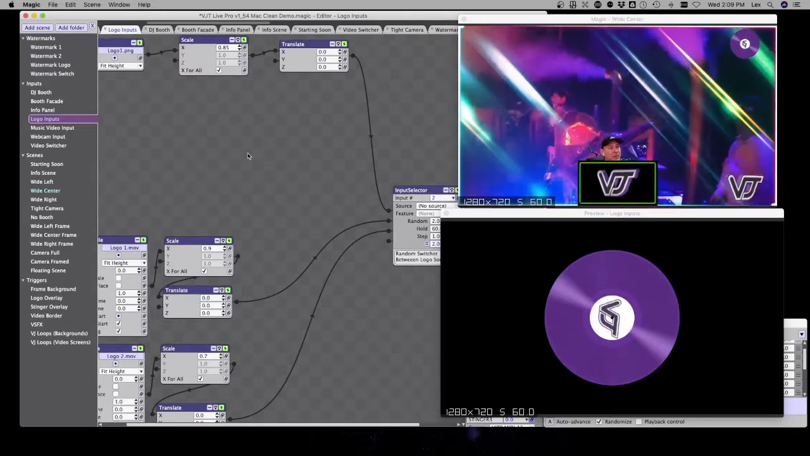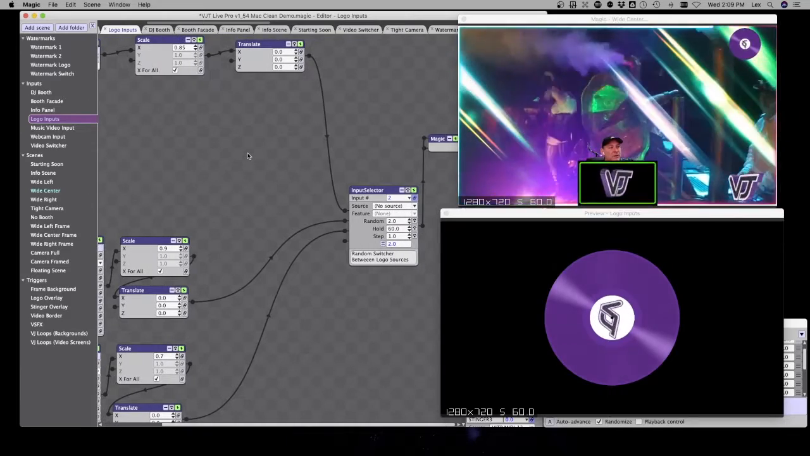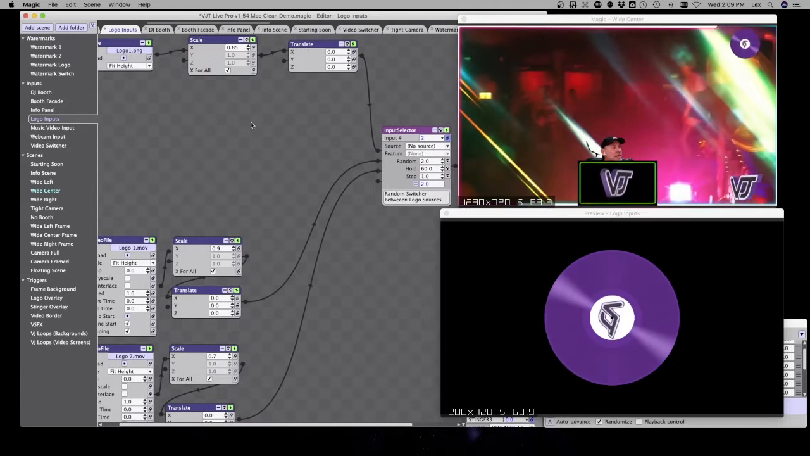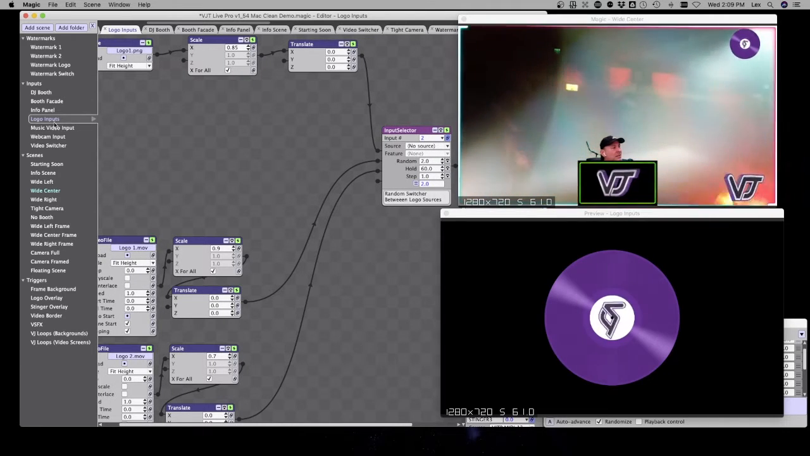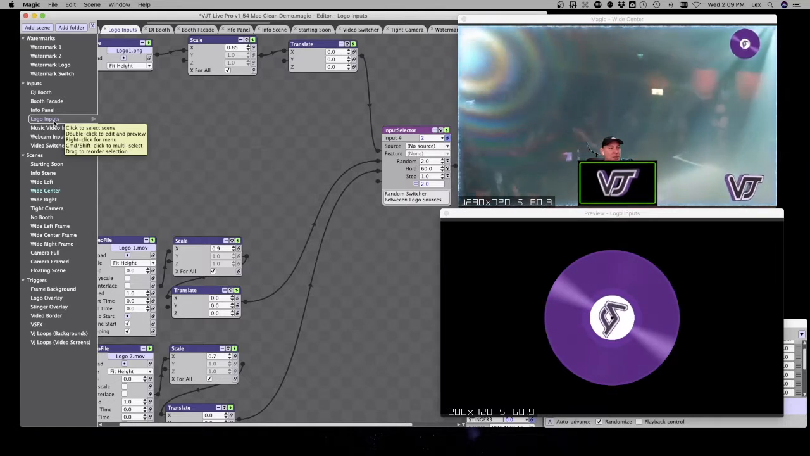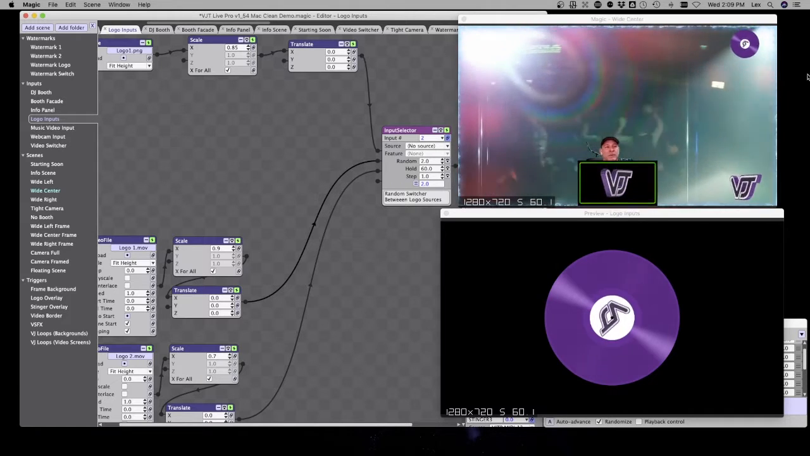So this is doing quite a few things here. Let me explain what's going on. The idea is we've set up this scene called logo inputs where you would be able to collect all of your logos and then we would use them throughout all the various scenes.